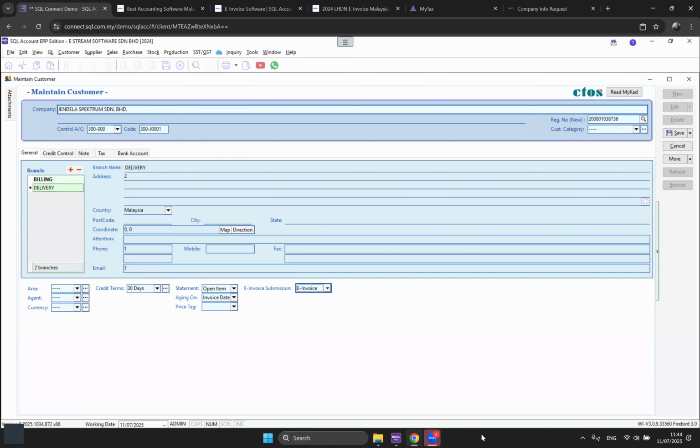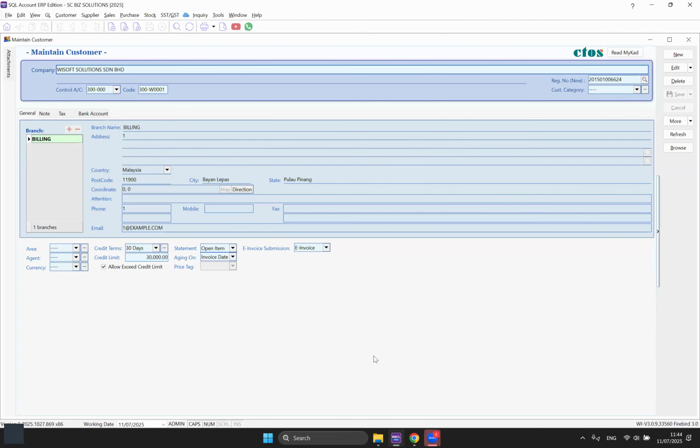Which one? Oh, okay, I show you again. Oh, you mean the customer has already filled up the details for you and then how to retrieve the data back.